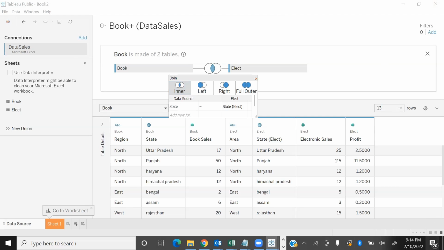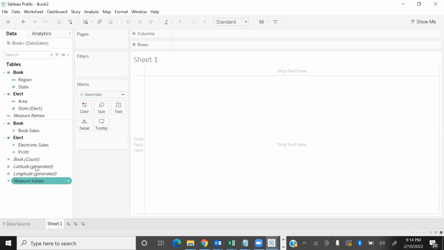Between the two tables, the common field is state. So it has automatically created the join on the basis of state. Okay, so the join has been created automatically over here. It is simple drag and drop. I can go to sheet 1 and here it is.